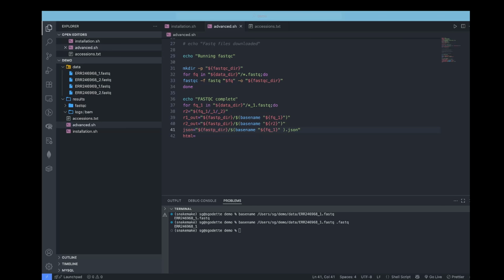We can just put .fastq. It will read this file, remove this part here, just leave me with this part, which I can now just attach the .json name there. Creating the HTML file is also as simple as that. I can just copy everything here. And then instead of a JSON file, I can just work with an HTML file.